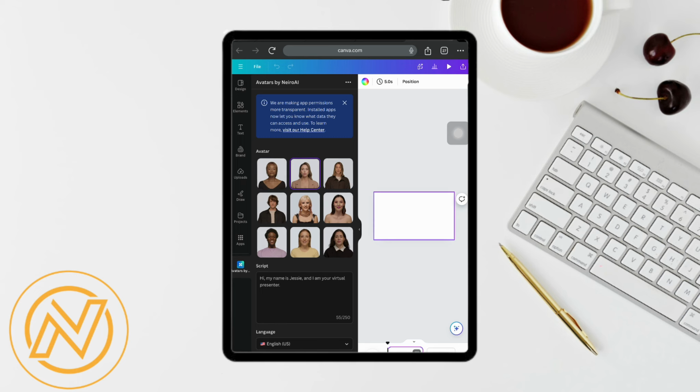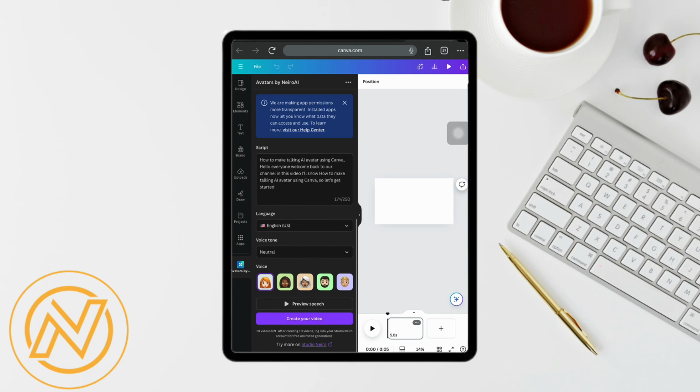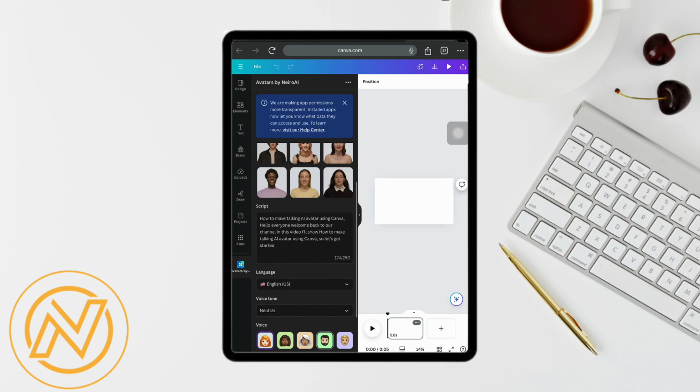So for example, I'm selecting the second one, and after that you just have to write the prompt or the script for the AI avatar to speak. So I'm writing the script right here, and once you're done writing the script, all you have to do is just simply click on create your video.